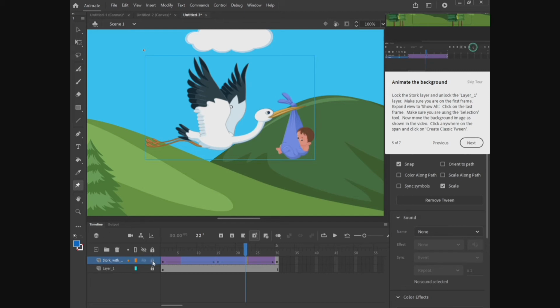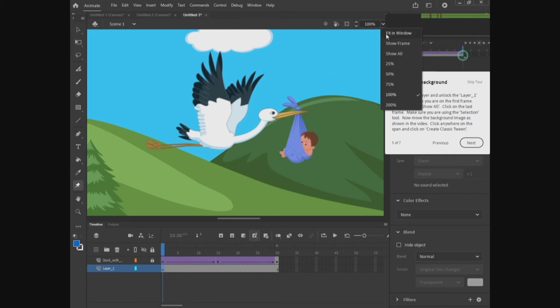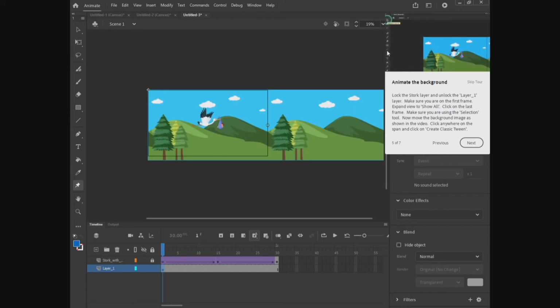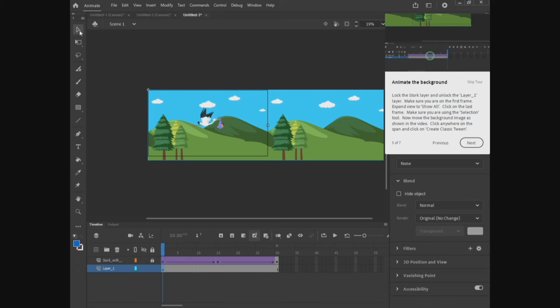Okay, so here we go. Lock this layer. Lock the Stork layer, but unlock layer 1. Make sure you're on the first frame of that one, I assume, of layer 1. Expand view to show all. Right, now click on the last frame. Make sure you are using the selection tool. Selection tool, here we go.